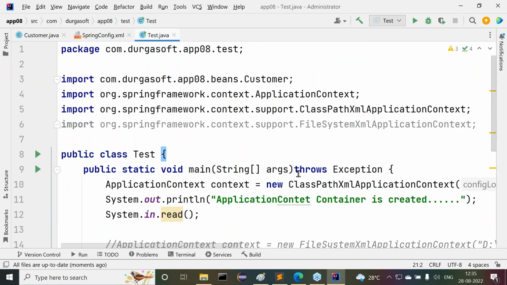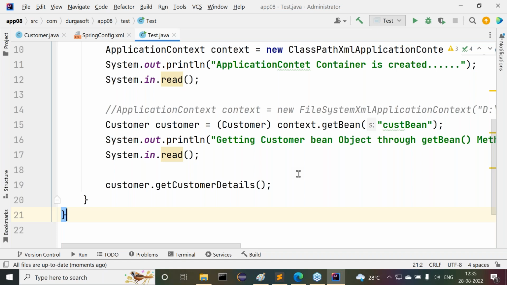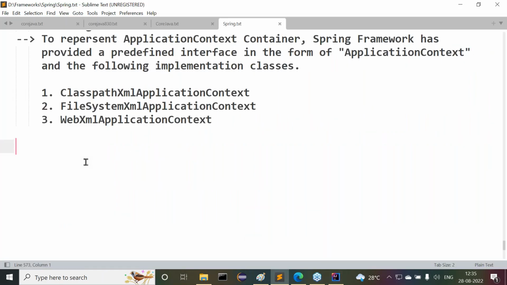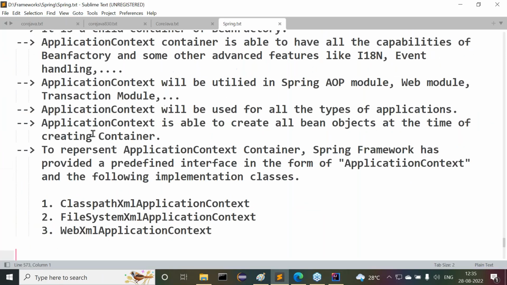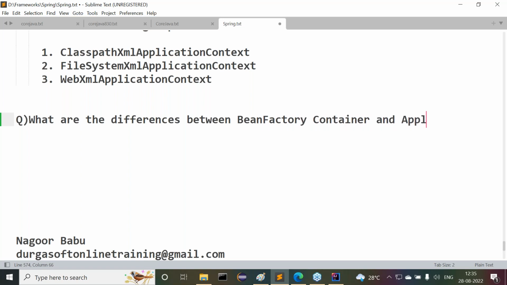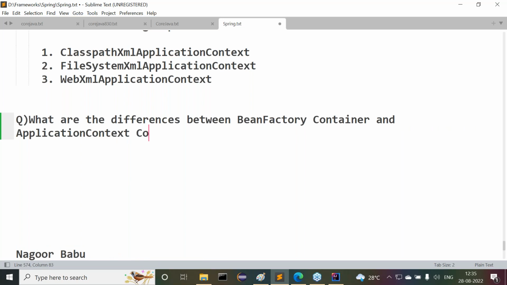Okay, guys. Now the required information I provided. What is bean factory and what is application context? See, now here we have one very important interview question for us. Everybody must understand this important interview question. What is this question actually? What are the differences between bean factory and application context? Bean factory container and application context container.